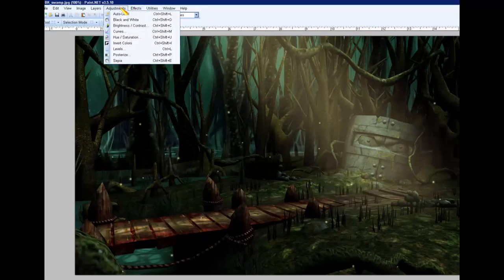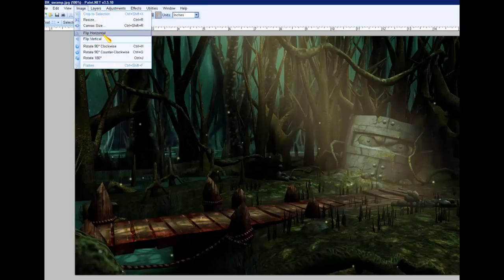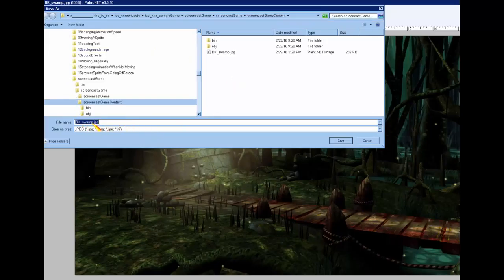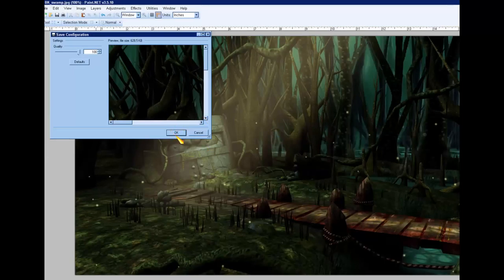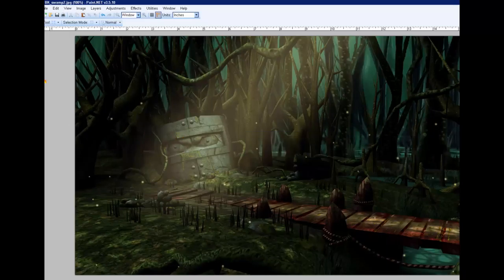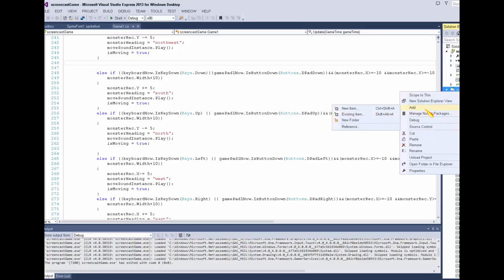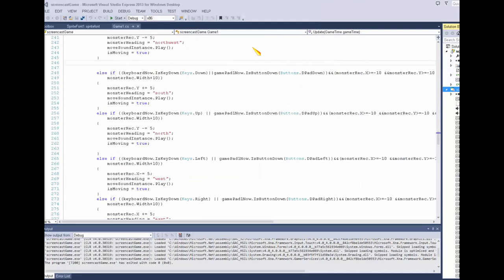If I go to Image, it's Flip Horizontal, and then I'm going to save that as a new image file called BK Swamp 2. Then I'm going to go back into Visual Studio, and I'm going to add that to my content folder. So I go to Add Existing Item, and then I find BK Swamp 2.